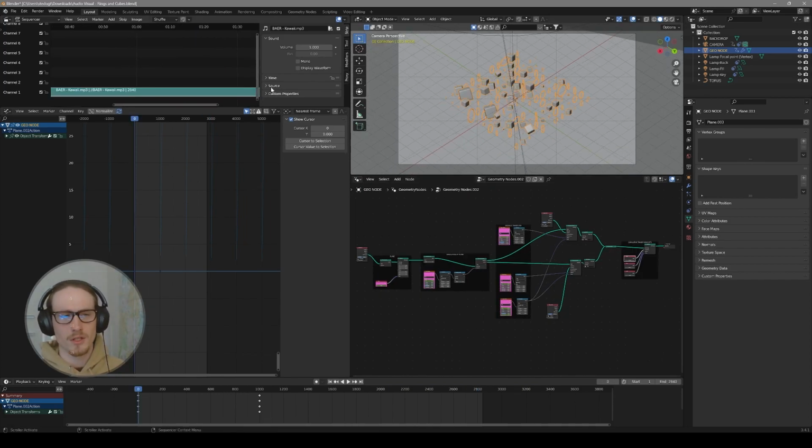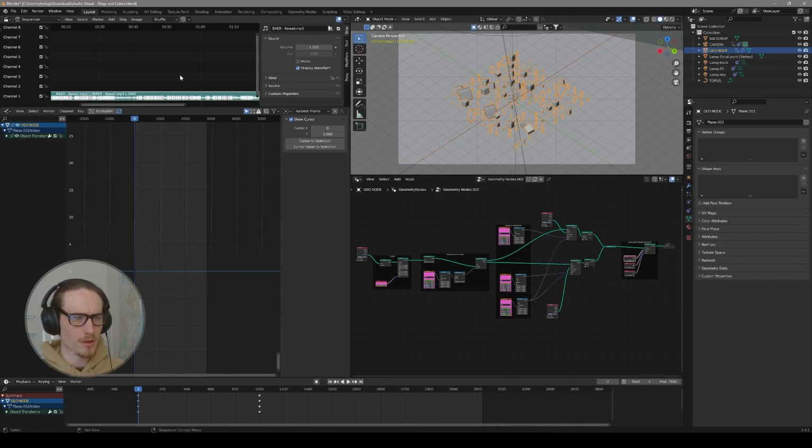Side tip here, you can display the waveform in your audio. If you go up to your video sequencer and expand strip, sound, and then display waveform, it's a way for you to be able to see the waveform of the audio then.